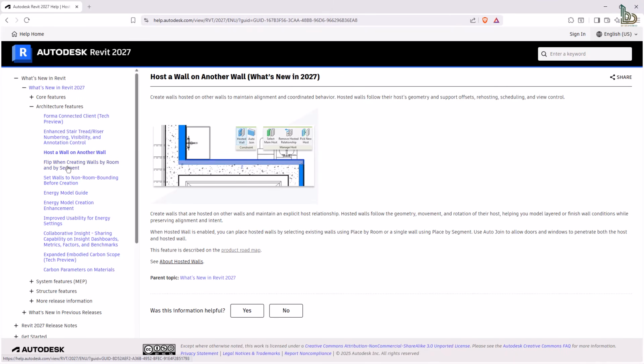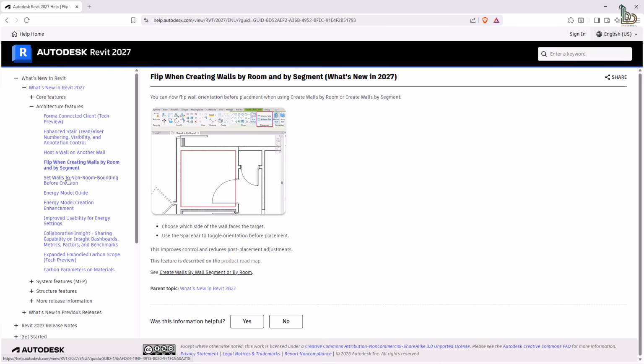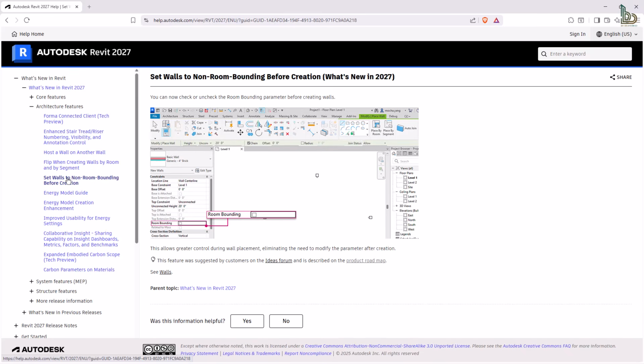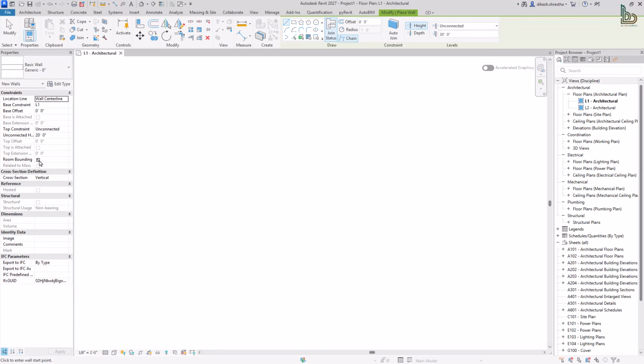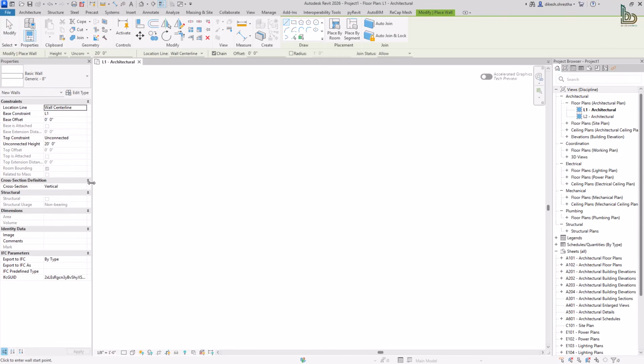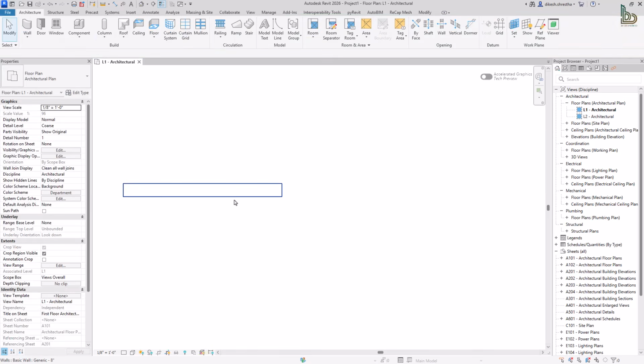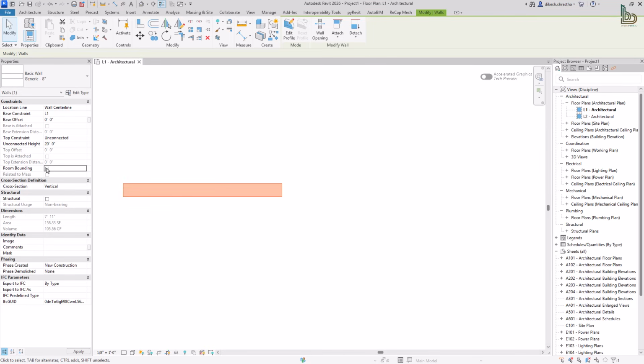The Wall tool in Revit 2027 received several important improvements, offering greater control and flexibility during wall placement. Users can now check or uncheck the room bounding parameter before creating walls. In earlier Revit versions, this option could only be checked after wall creation, which meant additional modification steps. This enhancement provides greater control during initial wall placement, eliminating the need for post-creation parameter adjustments.